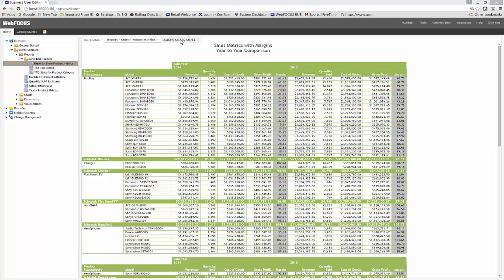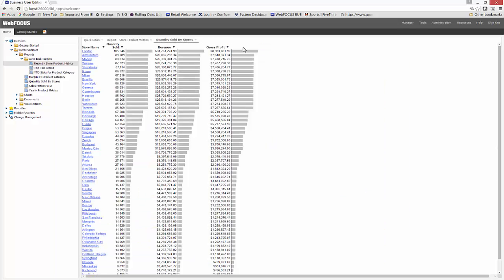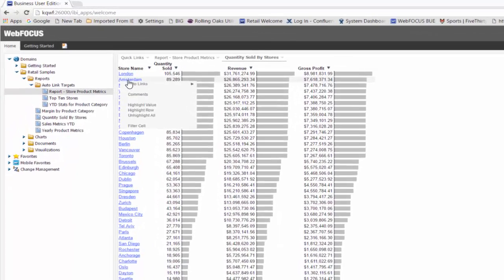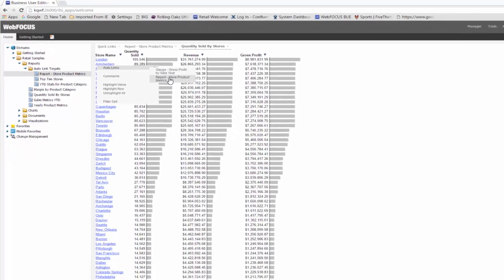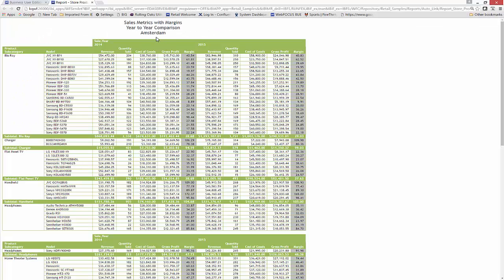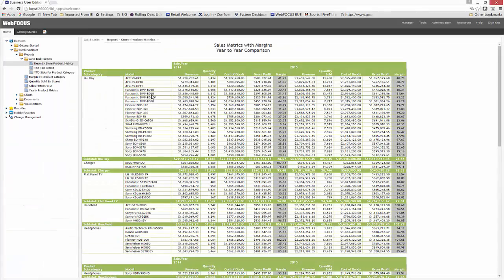For example, I have the quantity sold by stores here. And you see when I hover over any of these links that one of the things I can go to is the store product metrics report, which shows me the one that we just saw, but this one is specifically filtered for just that store. So let's learn how we create this report and make it an auto link target.